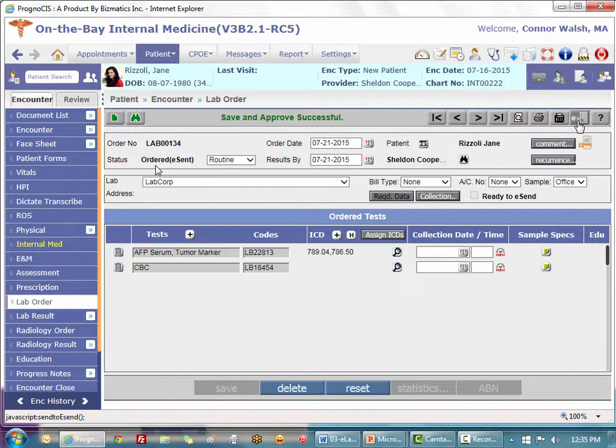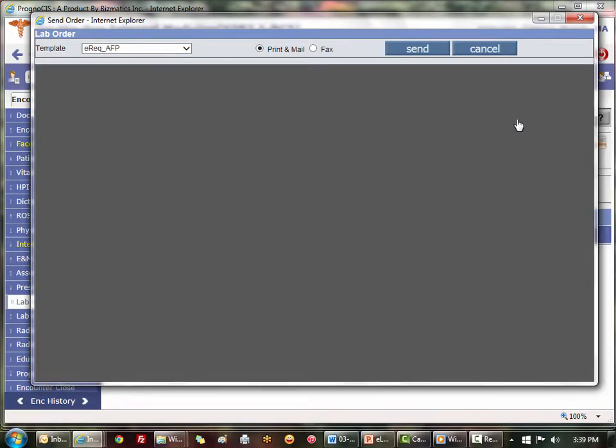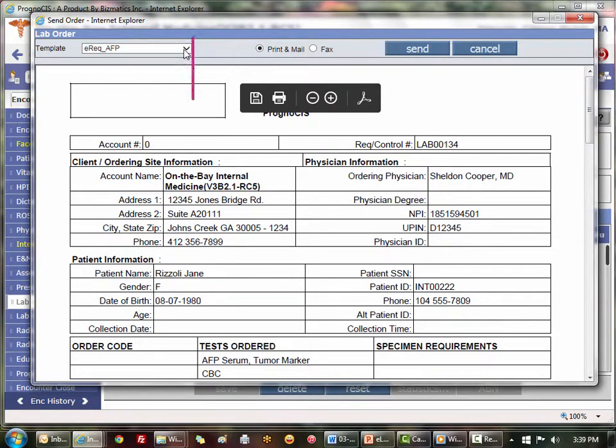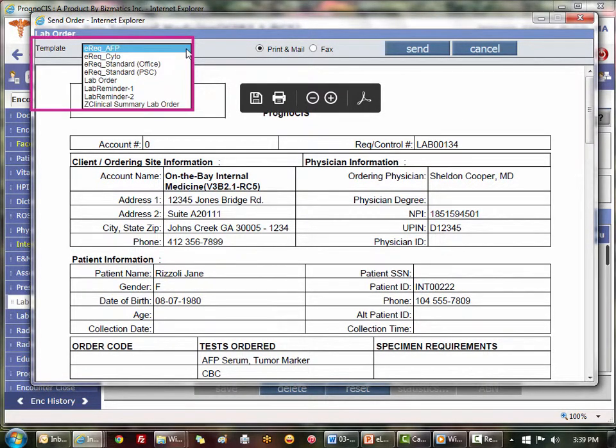Now, as mentioned earlier, the benefit of the eLab is that you don't need to print a paper requisition, but if for whatever reason you do want to print a copy of the lab order, I'm going to go into the preview option just to show you the different templates. And this, of course, is covered in the printing lab order video in more detail.